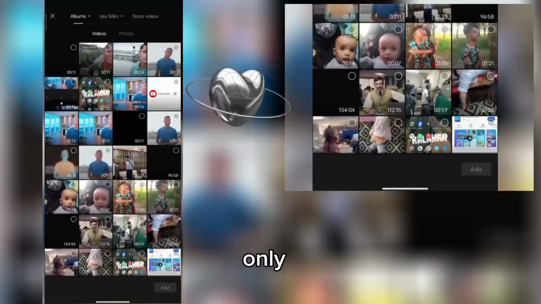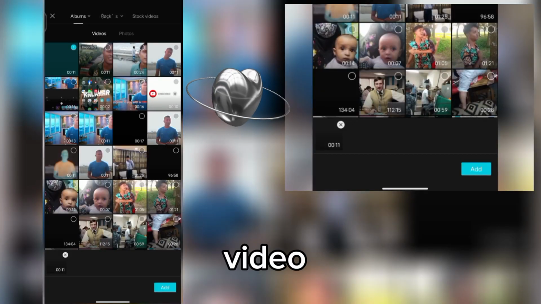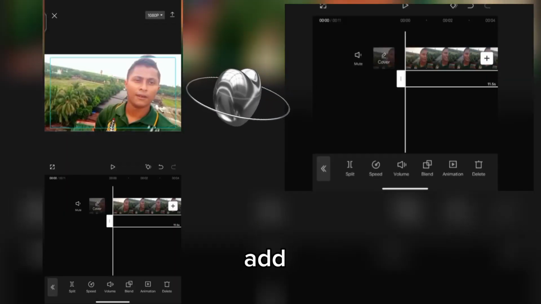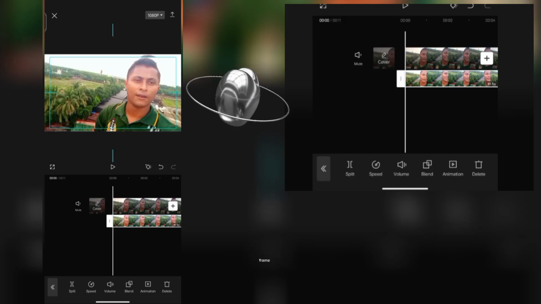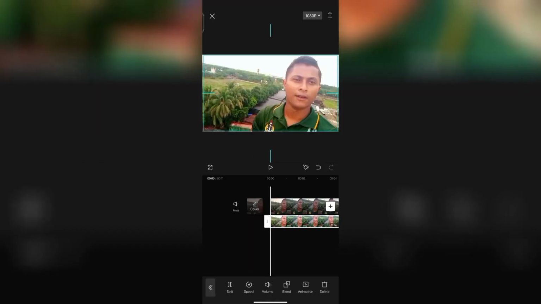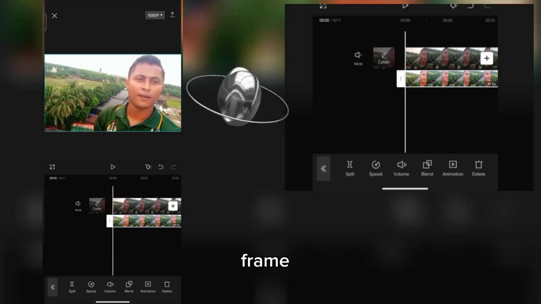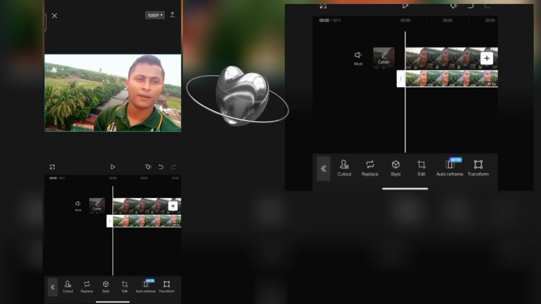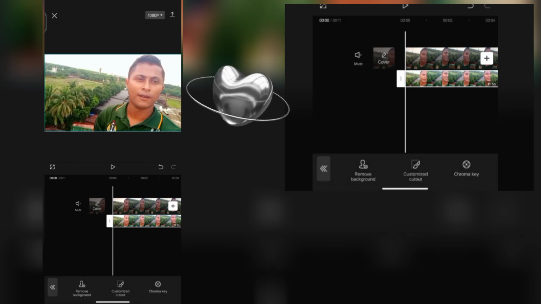Add overlay, you select your video and press add, and adjust to the frame, and click on this track, go to cutout and background remove.